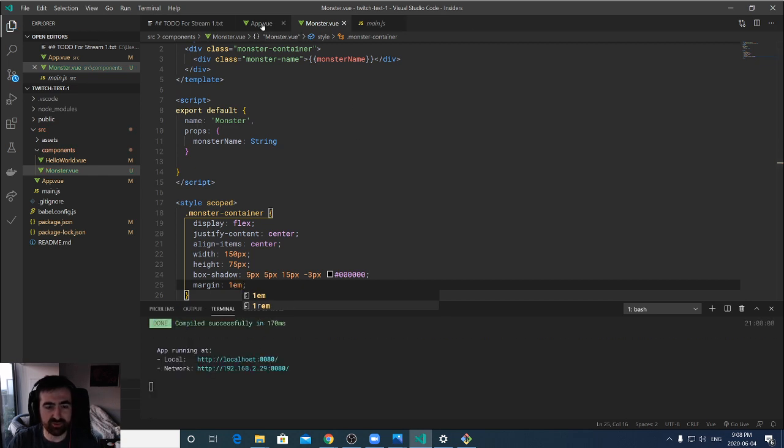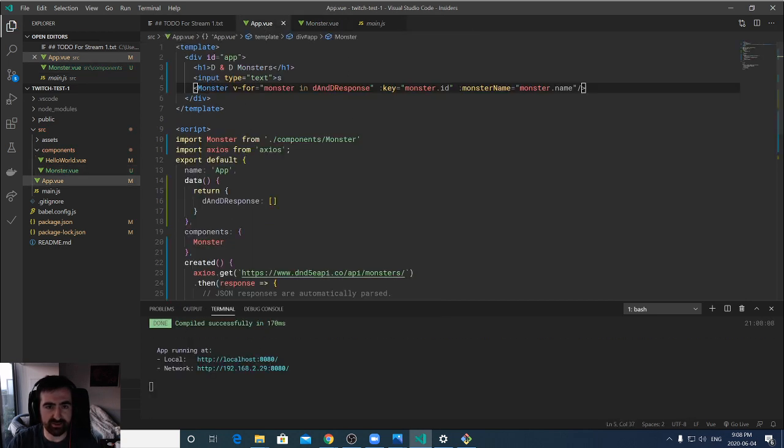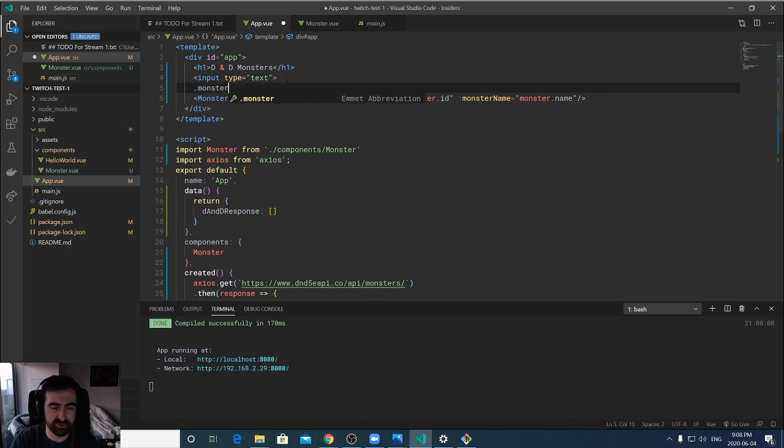And then what we want to do is go back to app.vue and actually have a container for this. .monsters container.